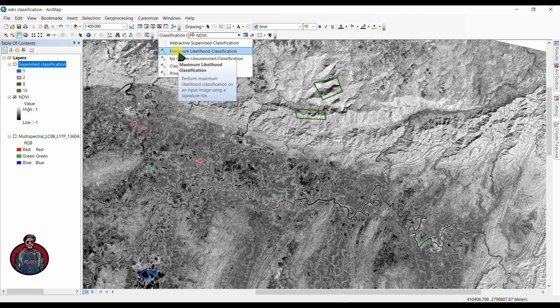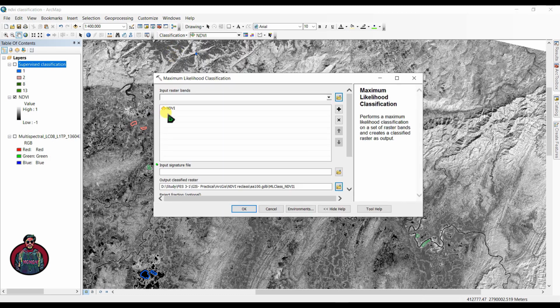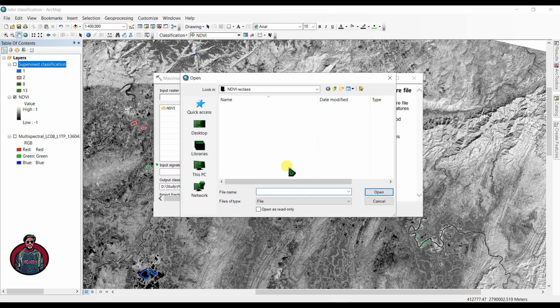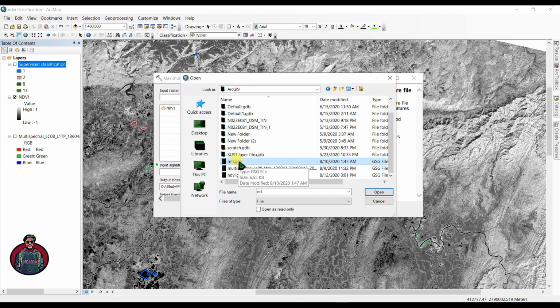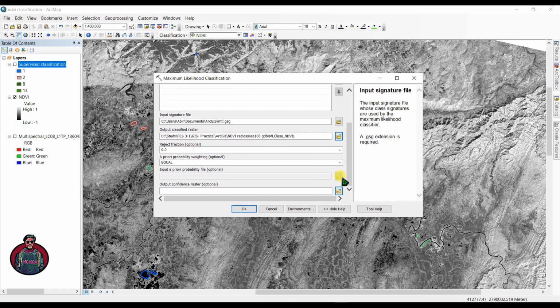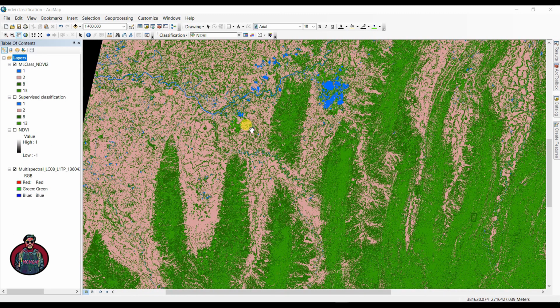Now we go to maximum likelihood classification and input our signature file. We had our signature file in documents, and this is the exact same signature file that I used in my previous video for the classification, and click OK to run the tool. After I have recolored these results, you can see the classes here. This is water bodies, 2 is soil areas, and this is agricultural and forest crops.